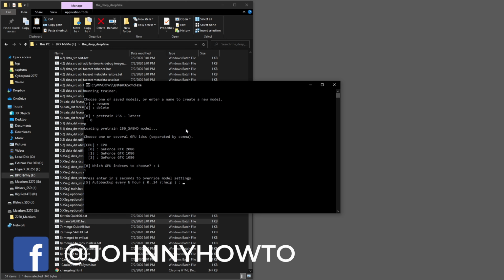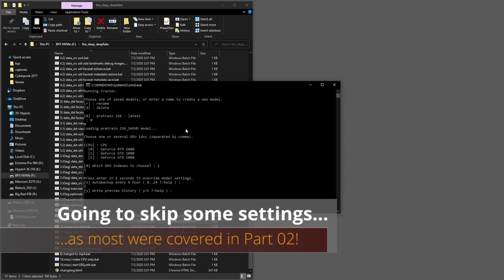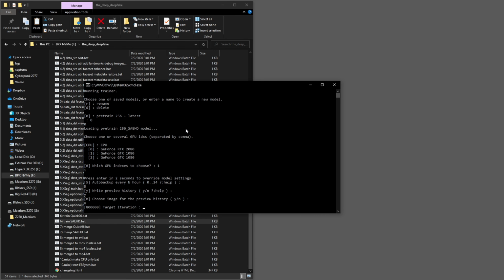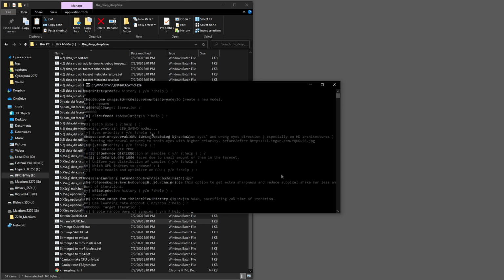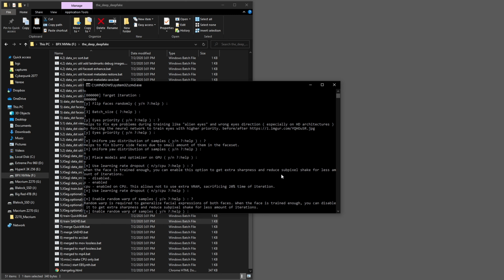There's a couple of things we're going to change. And just to emphasize, this is an optional step, but it does improve the quality quite a bit. So I'm going to keep the auto backup and everything the same, write preview history, choose image. I already did that in previous steps, so I'll just leave that as is. Target duration, whatever you had it set to is fine, unless you hit that target duration. I enable random warp samples. In the previous video, in part 2, I did have this on. And what that does is it's going to adjust the facial expressions a little bit. And it does do a good job, but if you're wanting to run some extra things, you're going to want to turn this off. So in this case, I do have this turned off.